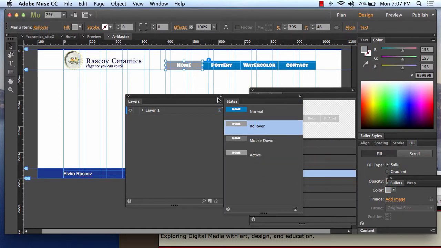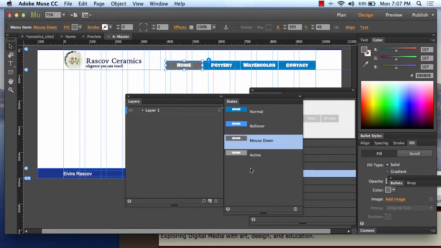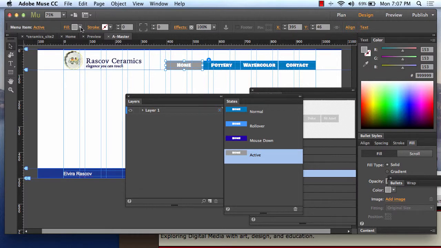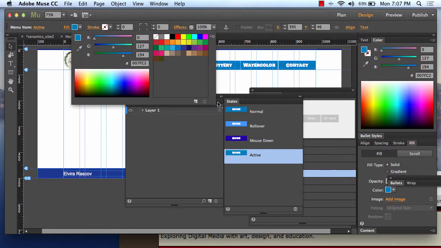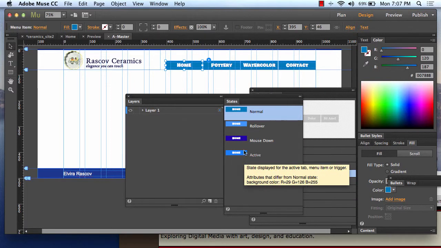Rollover is when the person rolls the mouse over, so we can change that ugly color to a nicer color. Mouse down is when the person clicks down on it. Change that. And active is when you're on that section. We'll give it a nice kind of brighter blue. Okay, maybe change these a little bit more. I'm going to make this one a little bit darker.